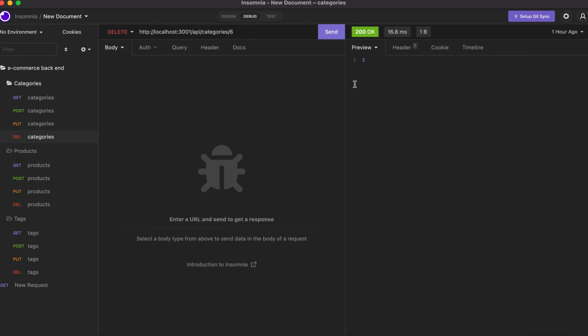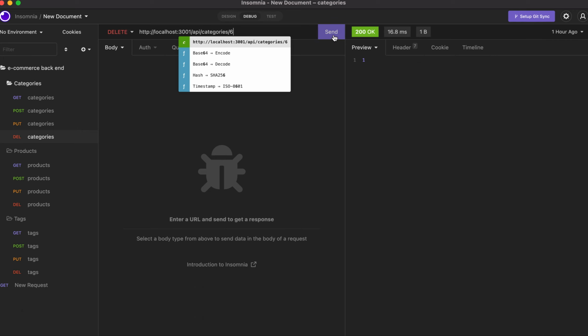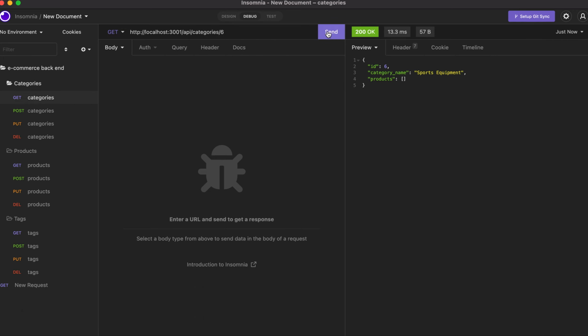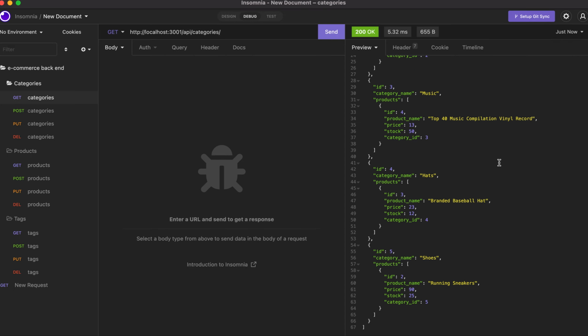And now I'm going to say, you know what, I don't really need a sports equipment category because I don't have any products that fall under that category, so I'm going to delete it. I'm going to delete ID 6, send that, and then go back to get all my categories, and I will find that it is no longer there.